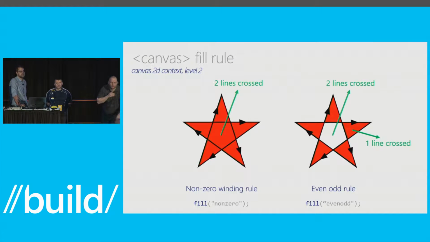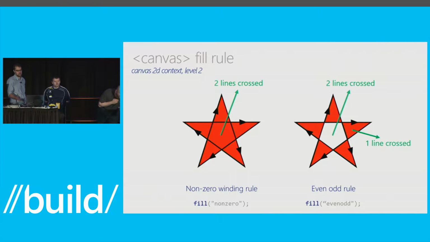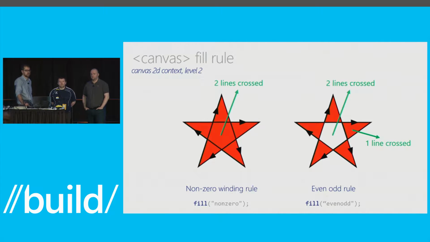The way that this really works, if you haven't heard this before, if you want to figure out if you need to fill a part of a path, you draw a line from that point to infinity, and in the even-odd rule case, if you cross an even number of lines, in this case 2 lines, on the way out, then you don't fill it. And if you cross an odd number of lines on the way out, you do fill it.